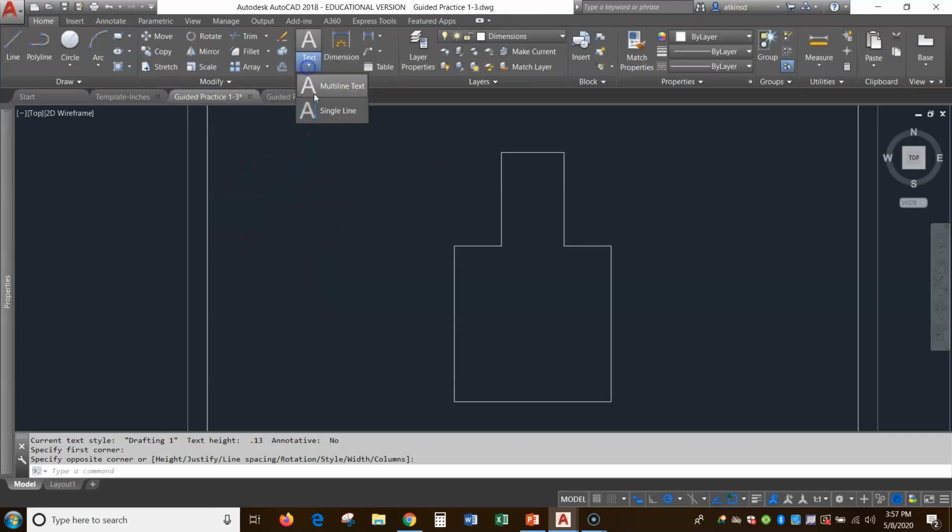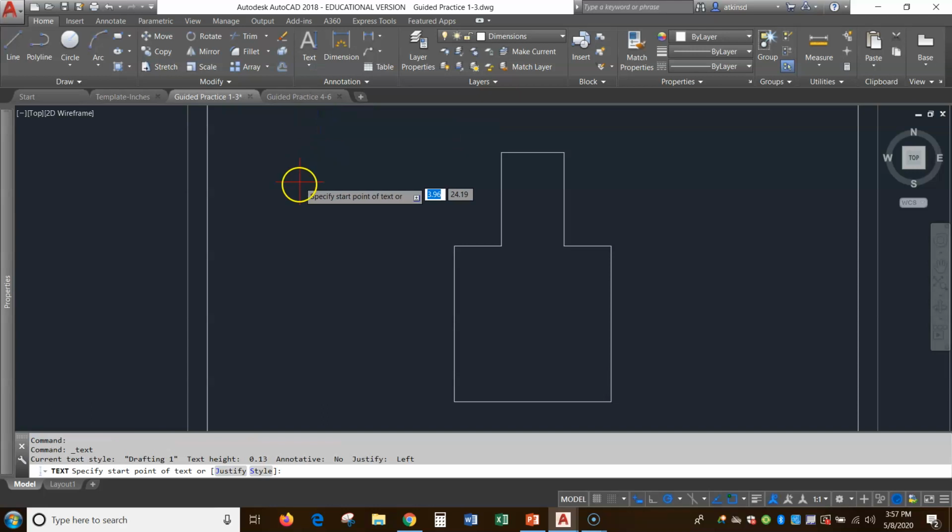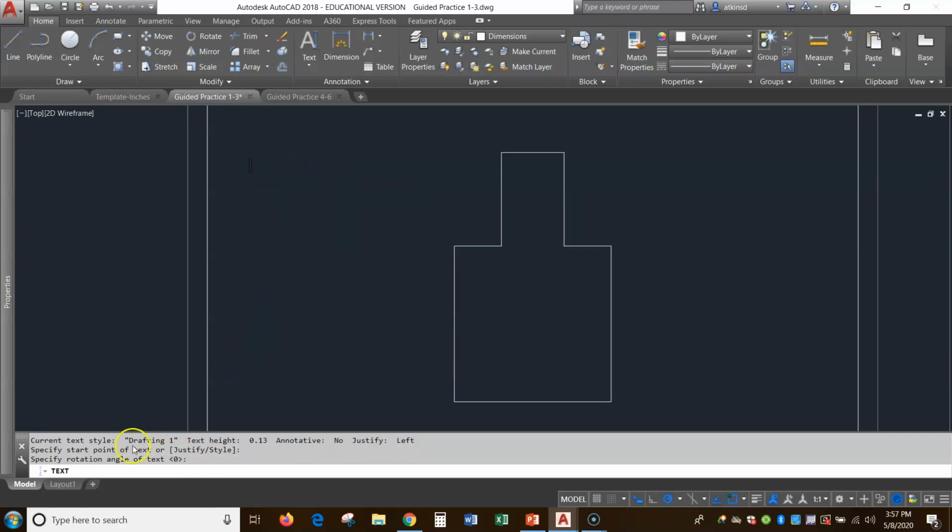But the one that I like to use the most is single line text. I'll click. It says specify start point. Now justify lets you justify to the left, to the right, to the center, just like it does in a Word document or a Google Doc. Okay? So I'm going to click here. And then notice what it says: specify rotation angle. Well, a 0 degree rotation angle, which is the default, is out to the right. I don't even have to pull out here and click. I can just hit enter. And then it says text. Now I can start typing.